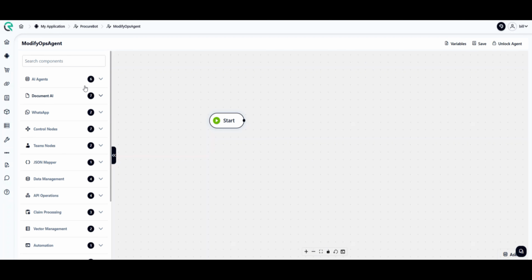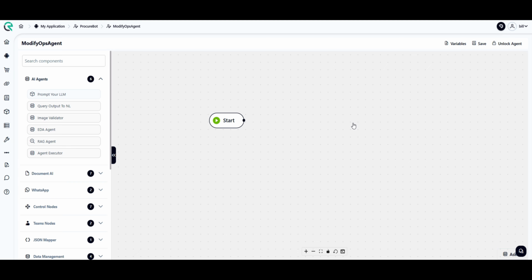Now that the agent is created, let's start building its logic. On the canvas, you'll see the Start node already in place. Next, drag and drop an LLM node onto the canvas, right after the Start node. This node will handle the natural language generation and understanding tasks. Connect the Start node to the LLM node to define the flow of the conversation.